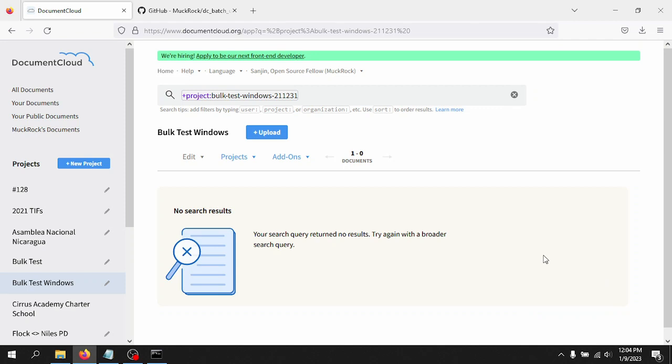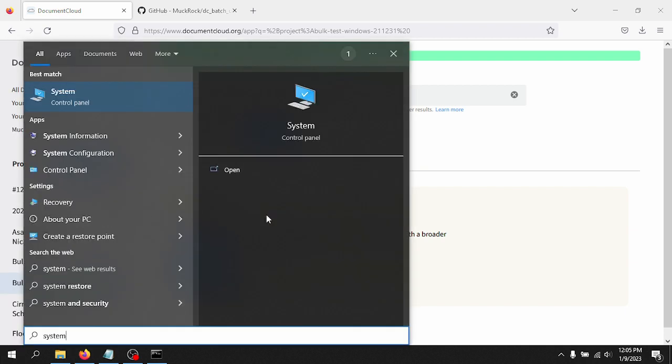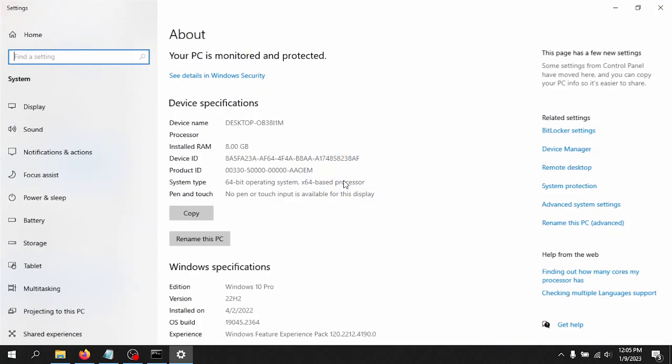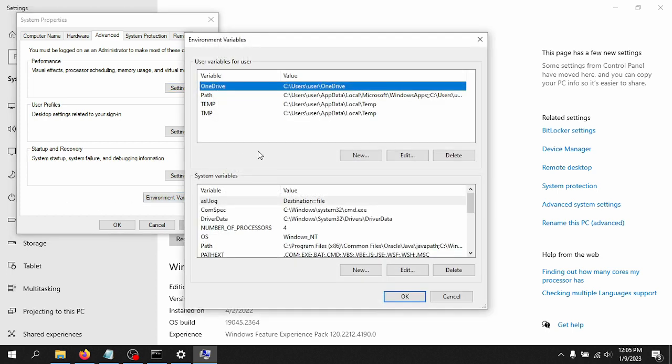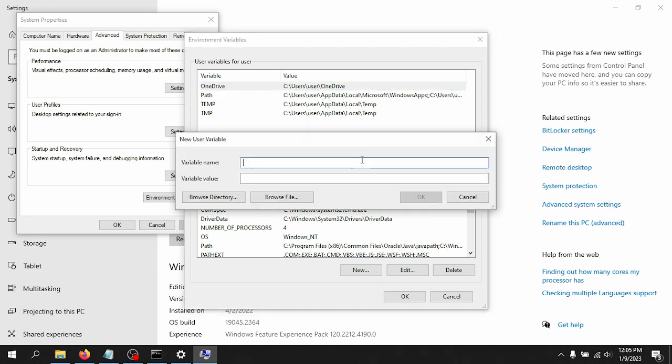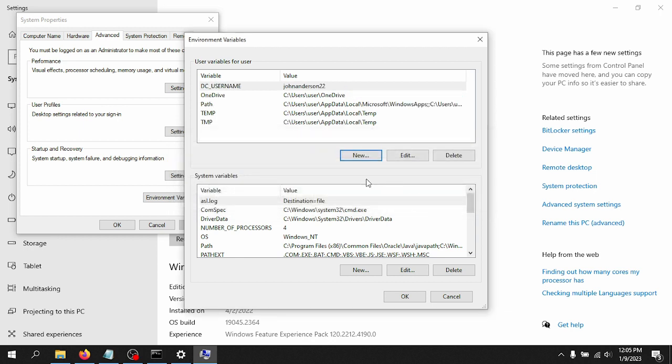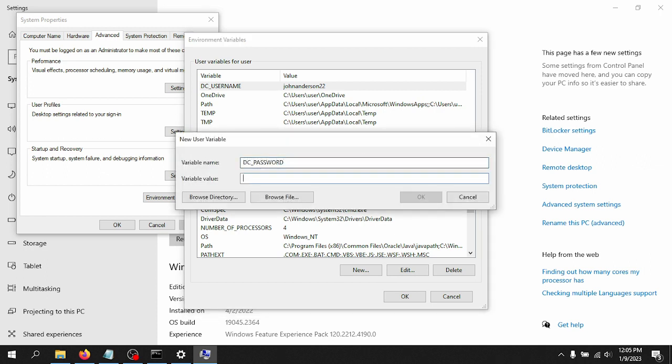Another thing that we'll need to do on our Windows 10 machine is create our local environment variables, specifically all caps DC_USERNAME and DC_PASSWORD. The way to do that in Windows is we click on the Windows button, type in system, click on advanced system settings. Now we're in the advanced tab. We click on environment variables. We'll want to create a new one, and we'll type in the username. And then we hit OK. We'll want to create one for the password as well. For this one, I will do this off screen.